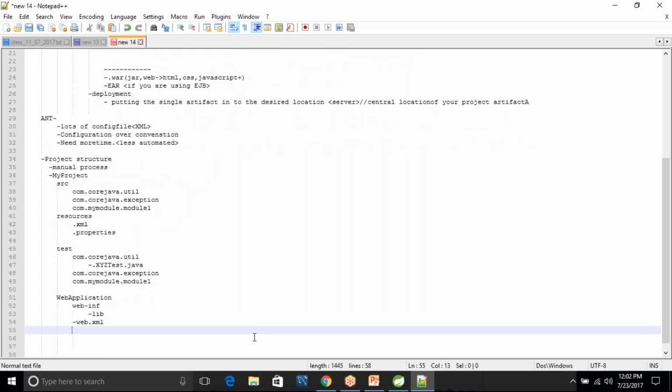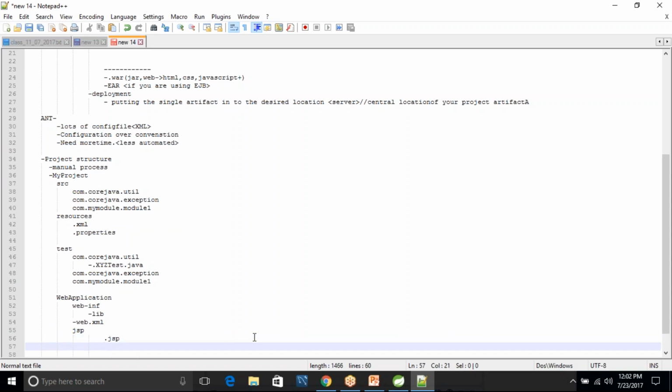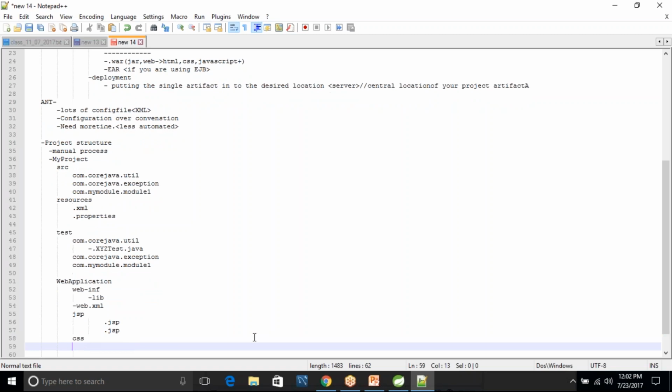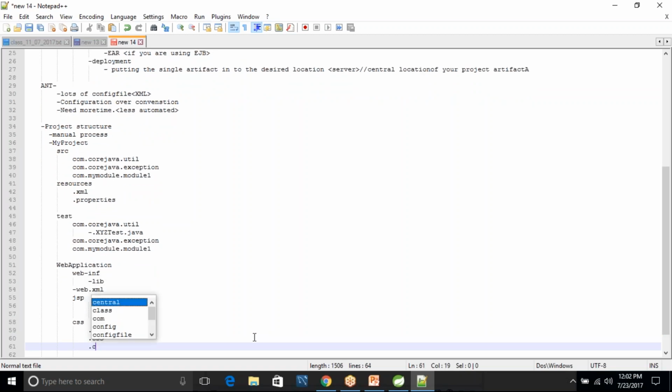Okay, web.xml. Maybe you need the JSP, so inside that you have all the JSPs. Okay, dot JSP, you have another JSP. So this is all this. Then you have the CSS, so you will create another folder called CSS. Okay, so you have the dot CSS, you have dot CSS, you have dot CSS.